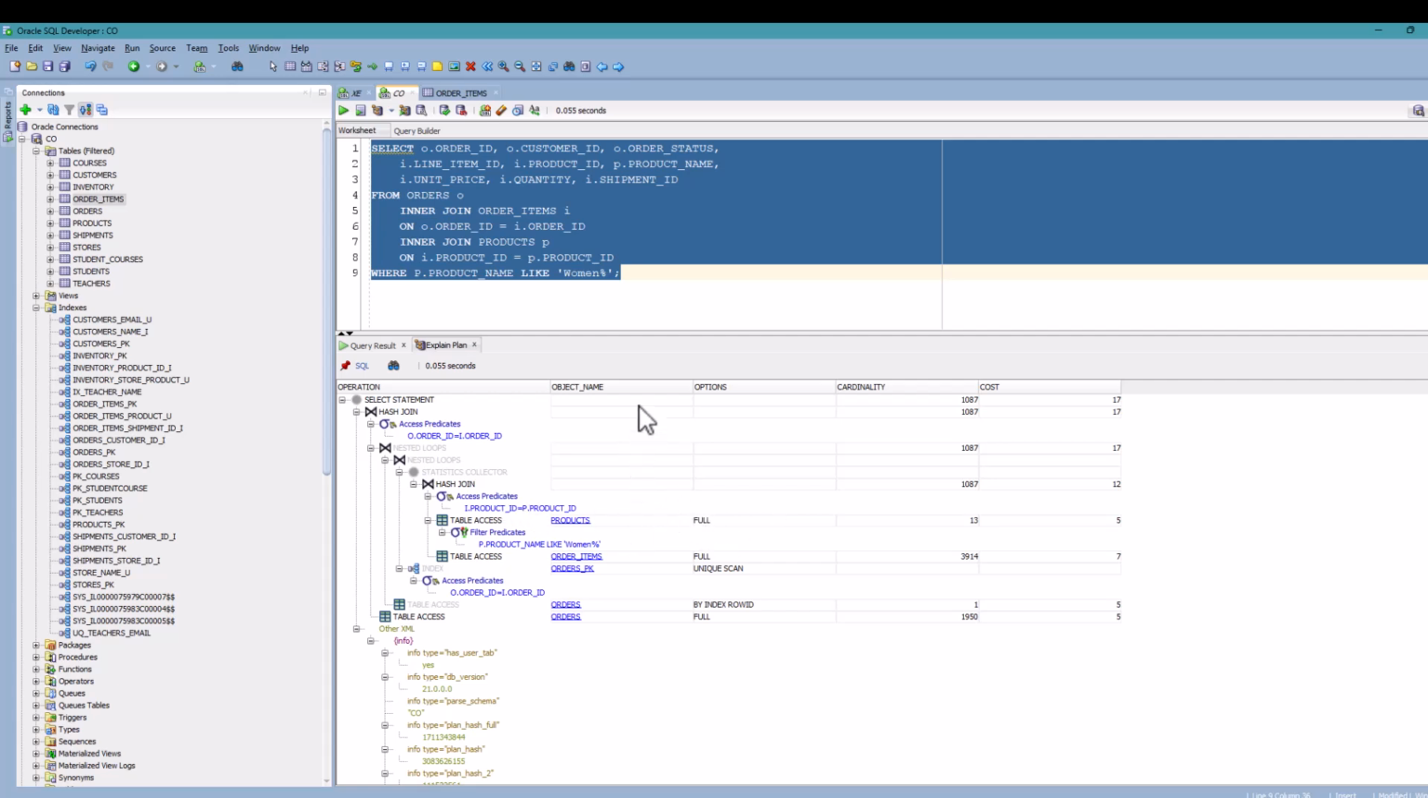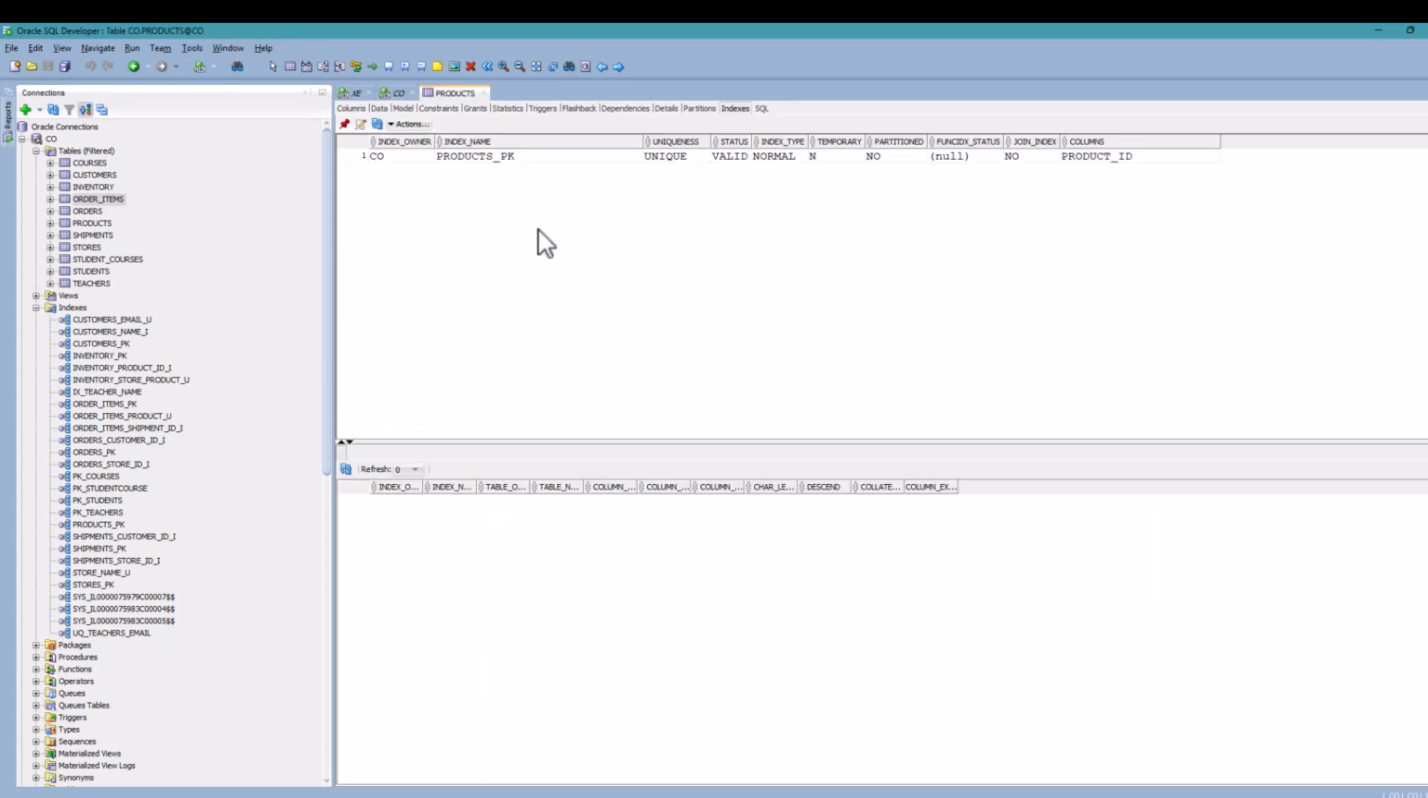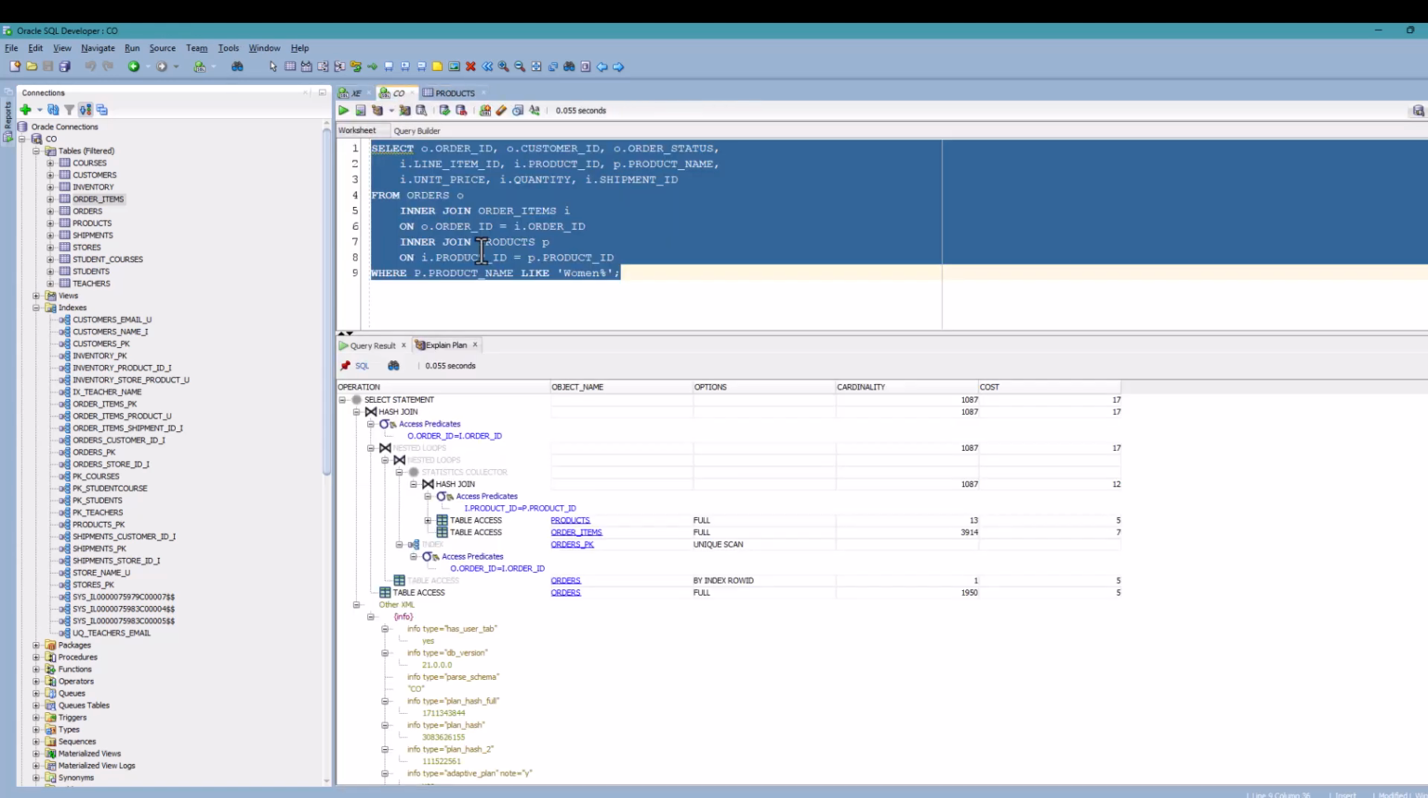It's going to give us a little bit of an option to tell us how it's joining it. So we can see that that's the join condition, and we can look at the products, that object name. It's going to take us to whatever the object is. So it's going to give a little bit of information here that we can go back and forth. Now it's showing us that it is using that primary key, and then it's doing a by index row ID, and then a full table access. Full table access is not usually a great thing.